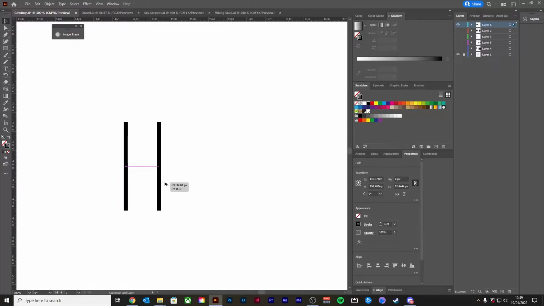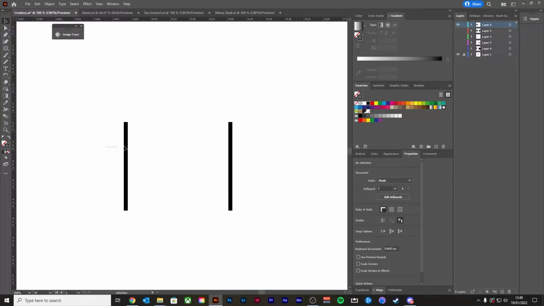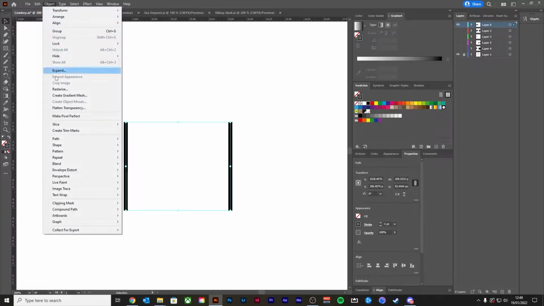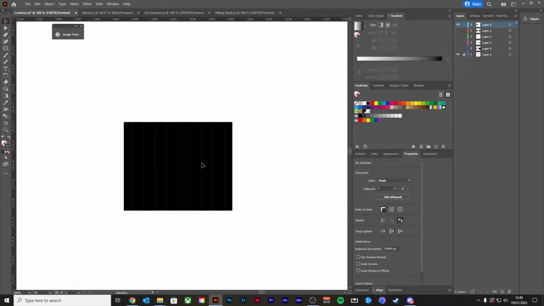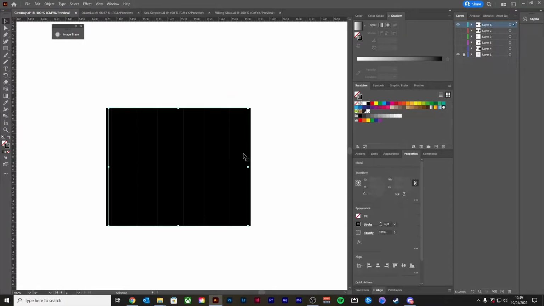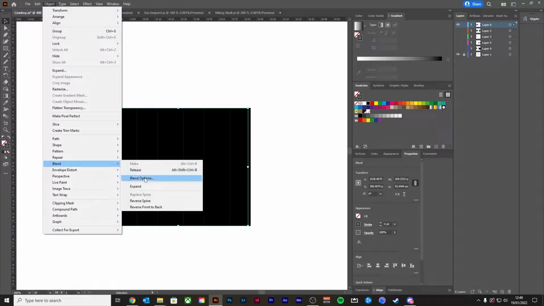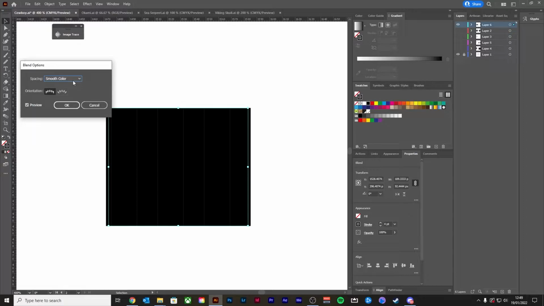And then we'll just copy this over here. And then this is essentially how the blend tool works. You select both lines. Then you select object, make your way down to blend, and then make. Now, this looks kind of off right now. And the reason behind that is if you just select it and go down to blend, go to blend option, it's set to smooth color.